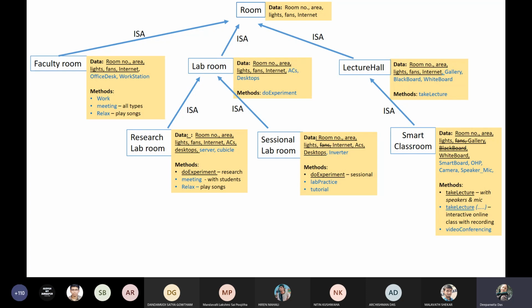So what is my point? Even if you are creating a research lab room or a sessional lab room, they have all the properties of their parent class. We can say their parent class is the lab room, or the grandparent class is the room, along with their own properties. Like the research room will have some dedicated server for the particular research, or maybe cubicles where the research scholars can sit. Okay, or in the research lab room, they do some experiment.